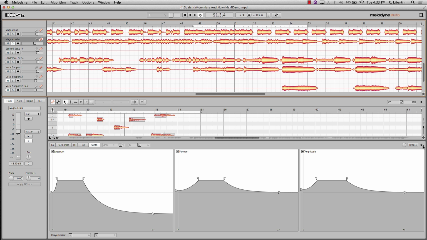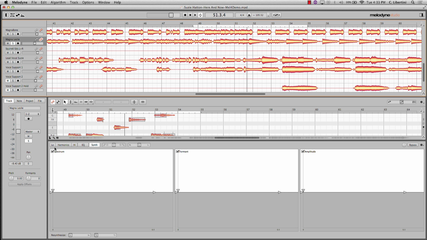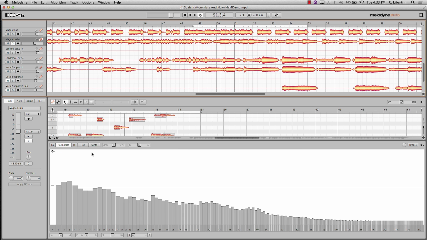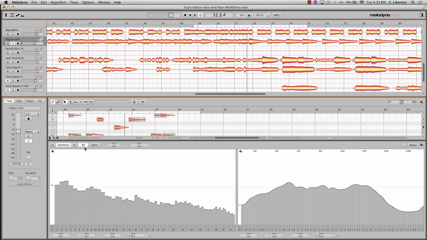And again, it's all completely resettable. You don't have to worry about ever damaging your audio or screwing anything up, because you can literally just click it all back to normal at any time.